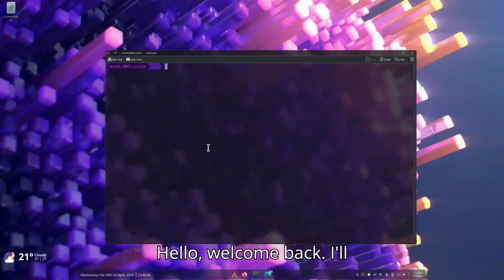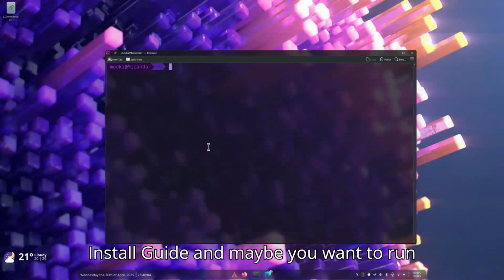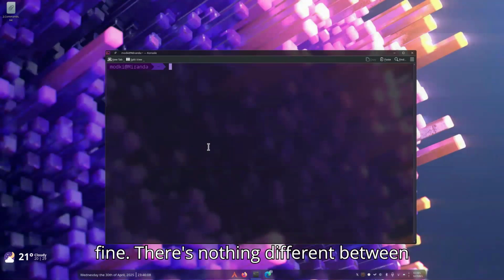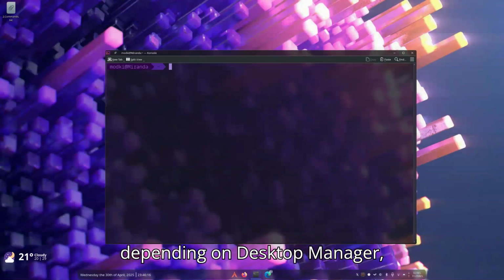Hello, welcome back. I'll assume that you've watched the Windows install guide and maybe you want to run this in Linux. It does run perfectly fine. There's nothing different between installing it on Linux and using it on Windows 11. Your mileage may vary depending on desktop manager, yada yada. So anyway, let's get to it.